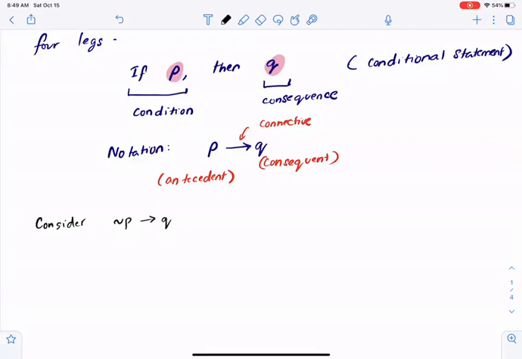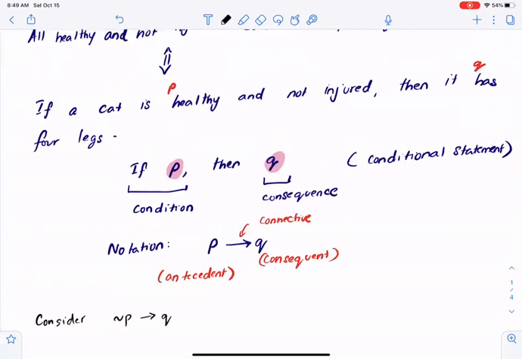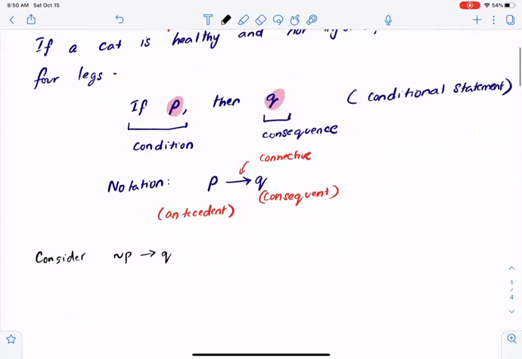Let's have the same example, which is if a cat is healthy and not injured, then it has four legs. And I'm going to go with negation. If I negate P, that would result in Q. So the antecedent is still the negation of P. The consequent is Q.